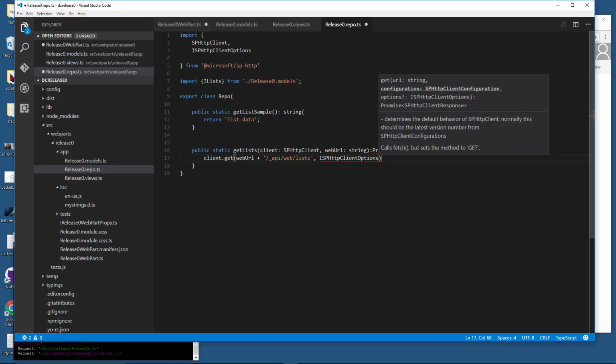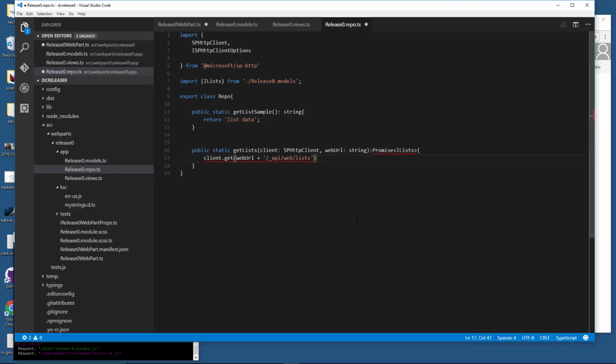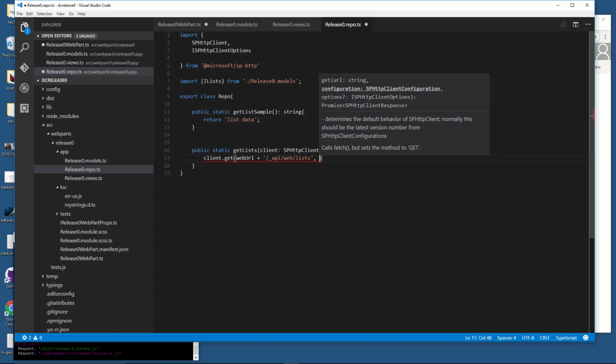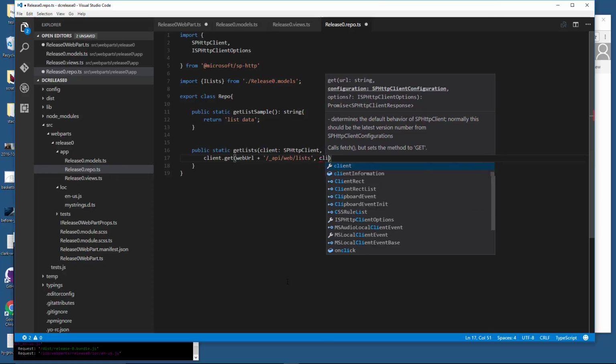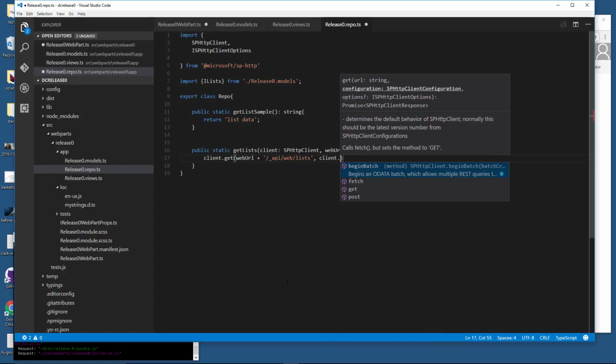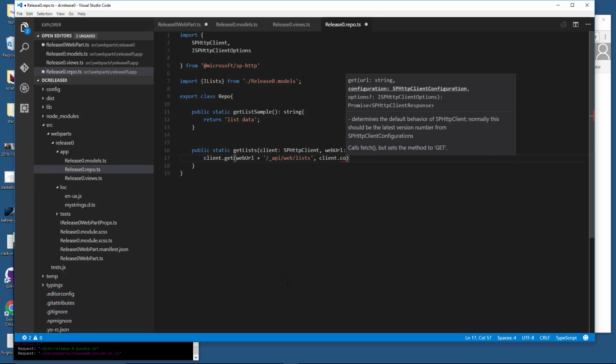No. Okay, I'm confused. Hold on, I've got to refer to my notes. No, so we don't need HTTP client options. We need this HTTP client configuration. Oh, I know what I did. All right, so we need HTTP client configuration. And this is going to be off the client object. Dot configuration. Is that right?